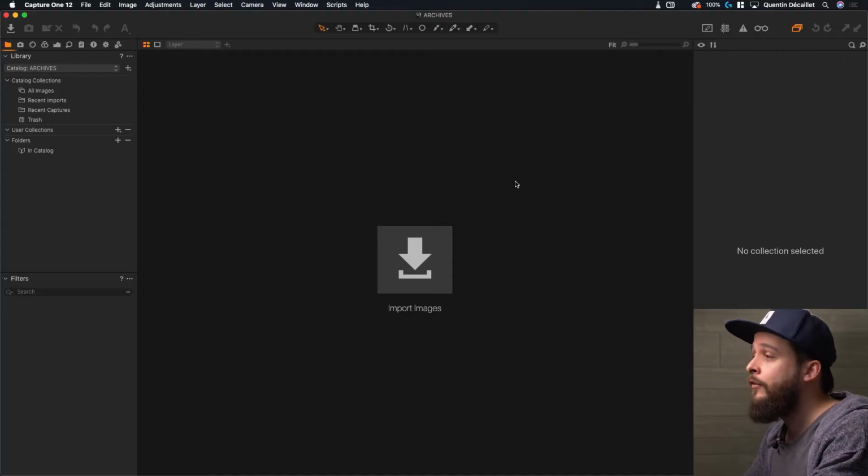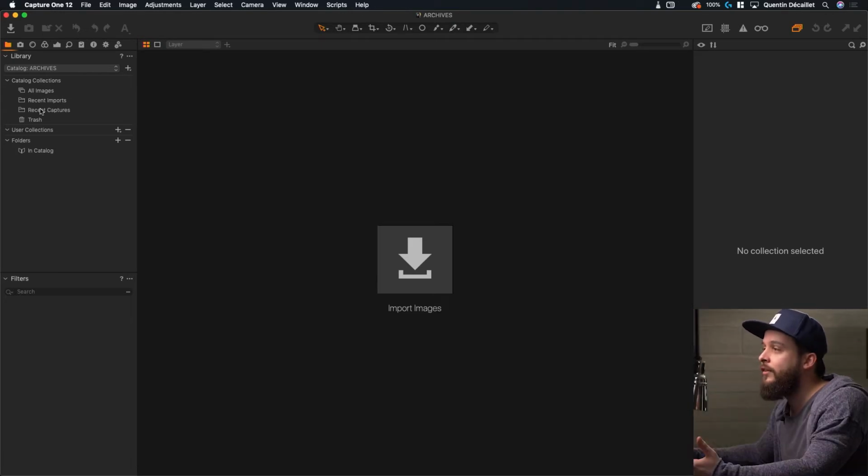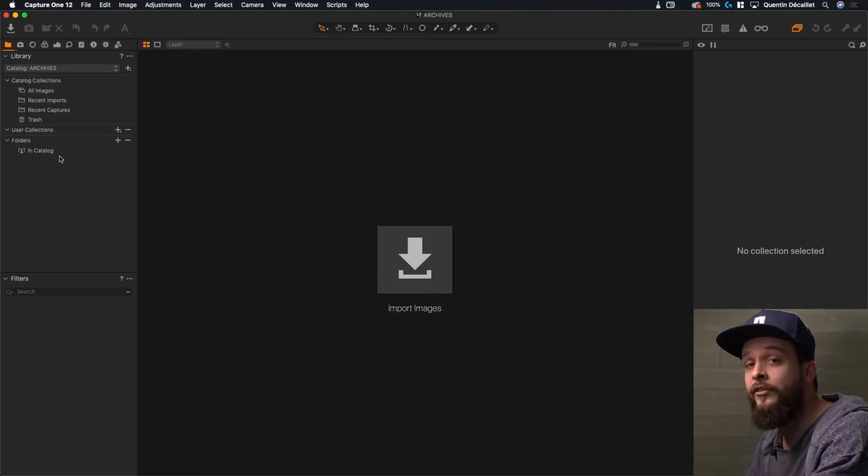The new catalog is created, and as you can see, the interface is extremely similar to what we're used to when we used session up until now. There are a few differences here. As you can see, the library is a bit different. You don't have the capture, select, trash, and output folder, but instead you've got catalog collections, user collections, and folders. So the system files are not accessible anymore, and you will only get access to those different options.